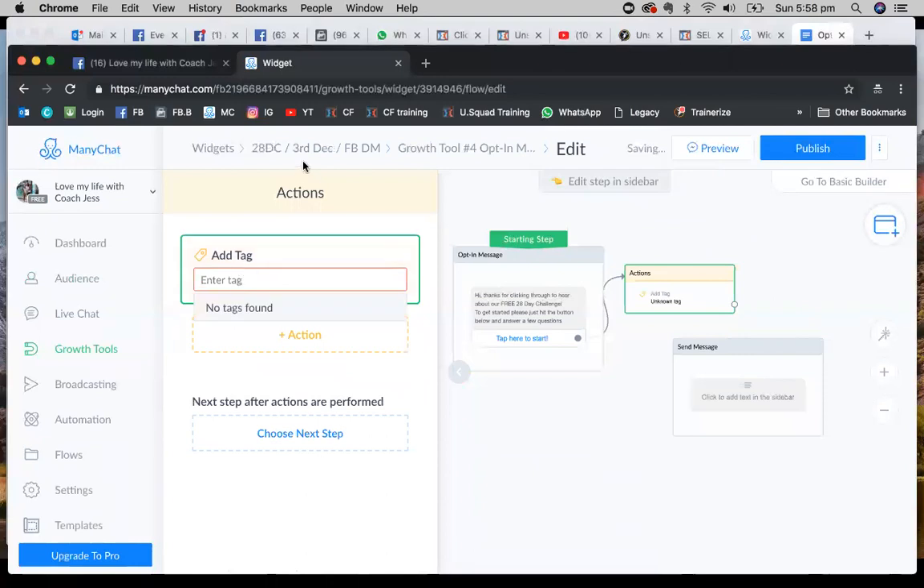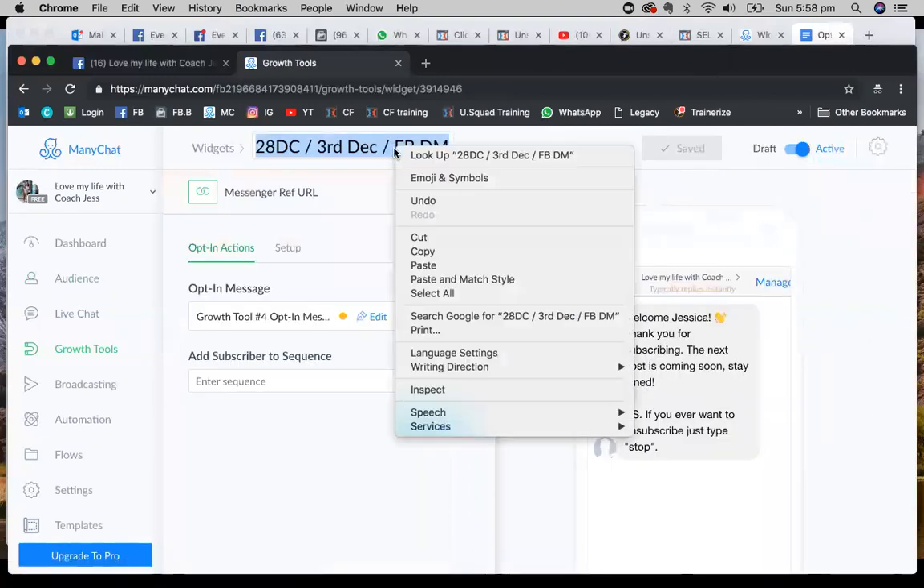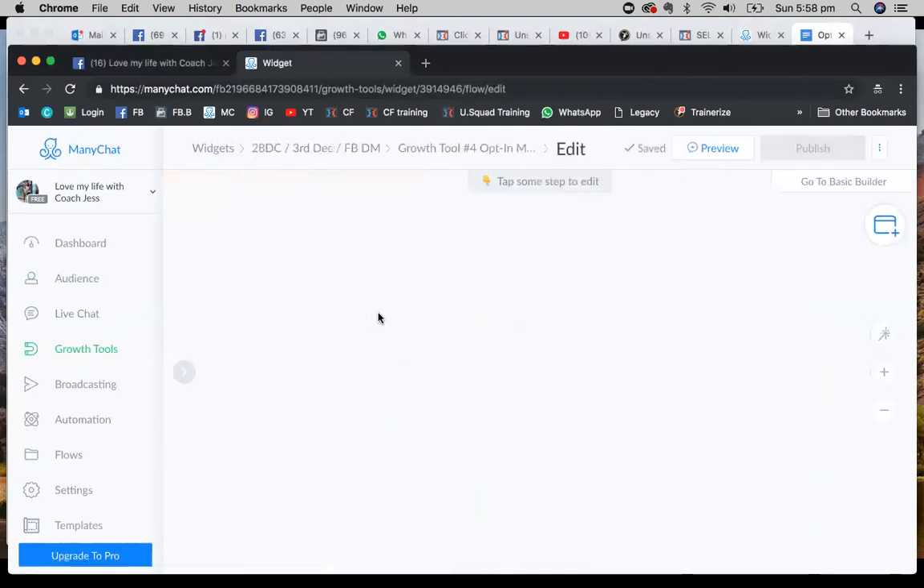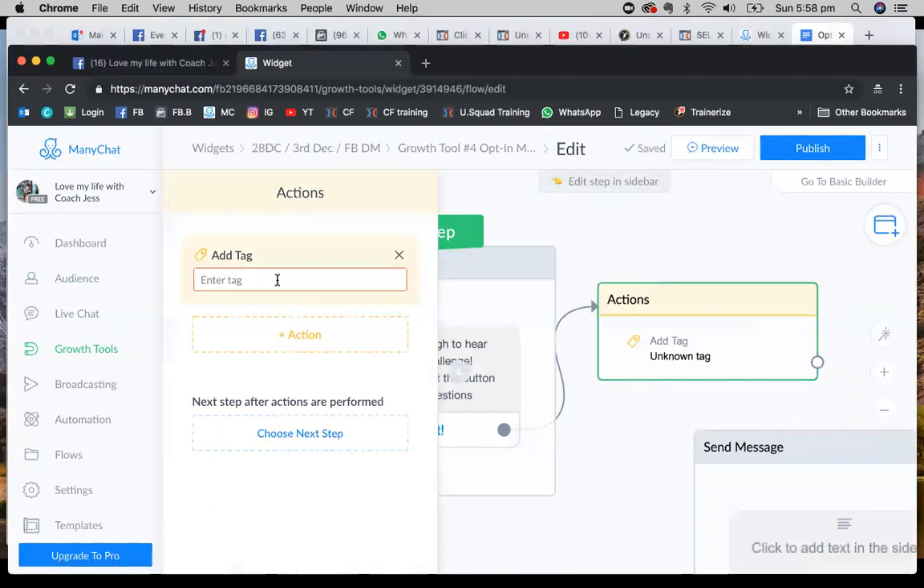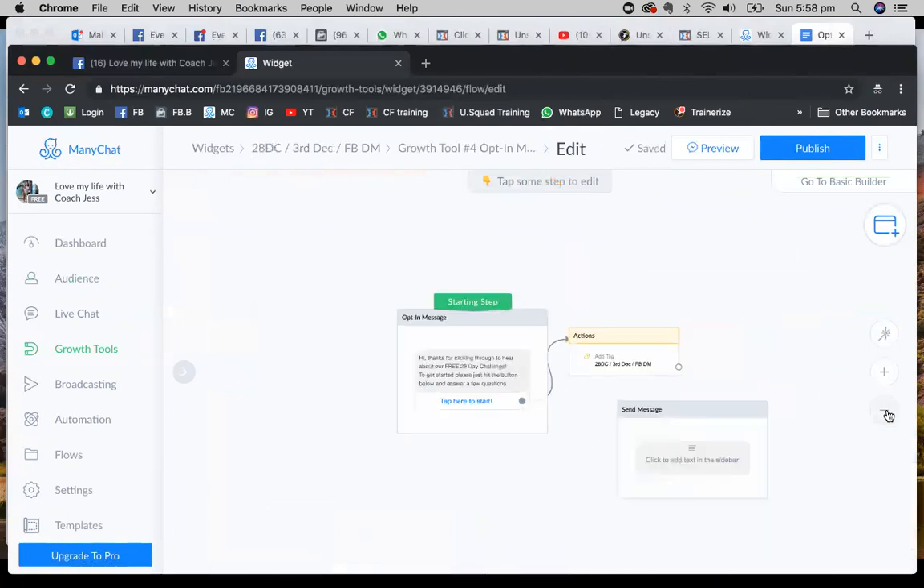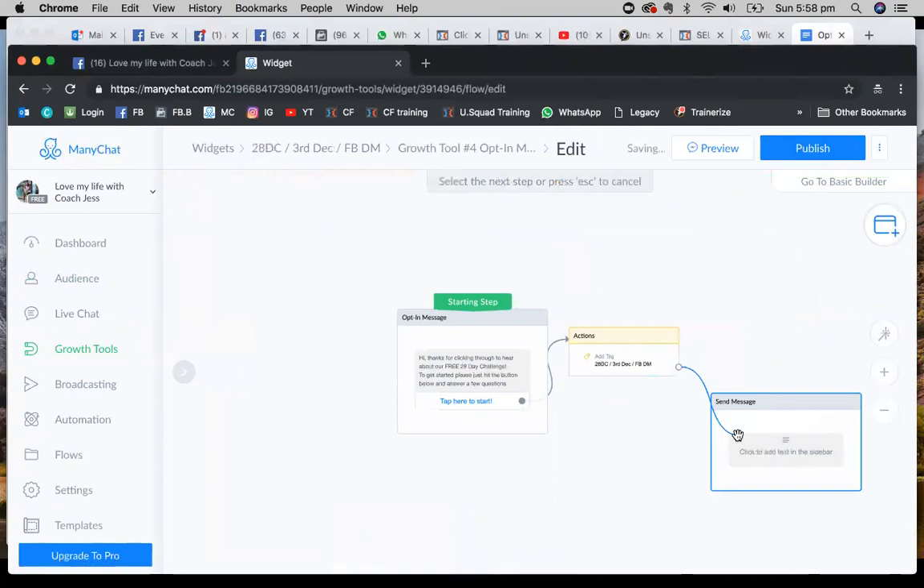Now, the tag's literally going to be what you guys have up here. So even if you want to copy this, go back into edit. And we're going to label that tag. Paste, and make sure you press enter before going out. Otherwise, it won't work. So we're done with creating a tag, and then you link back to the message there.